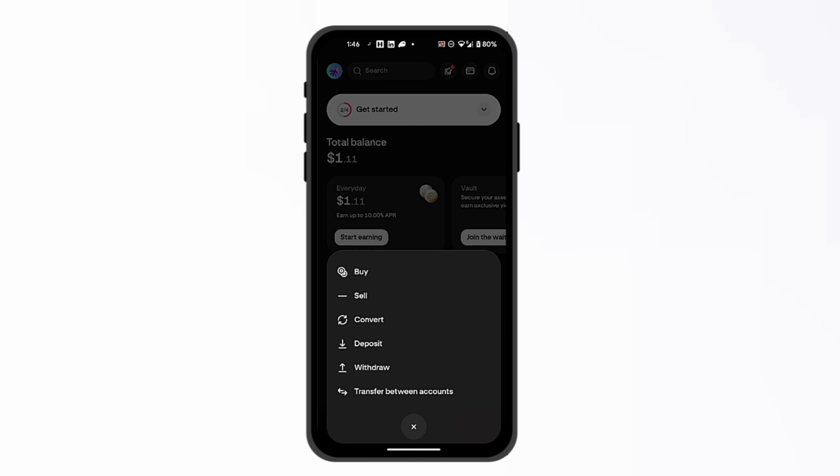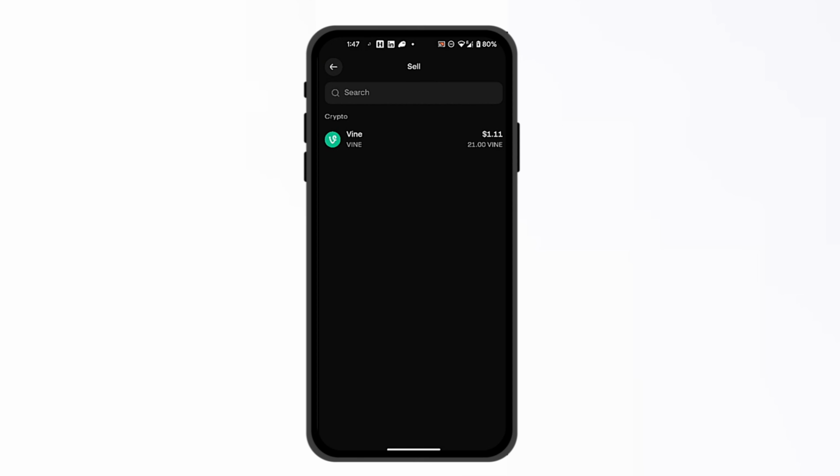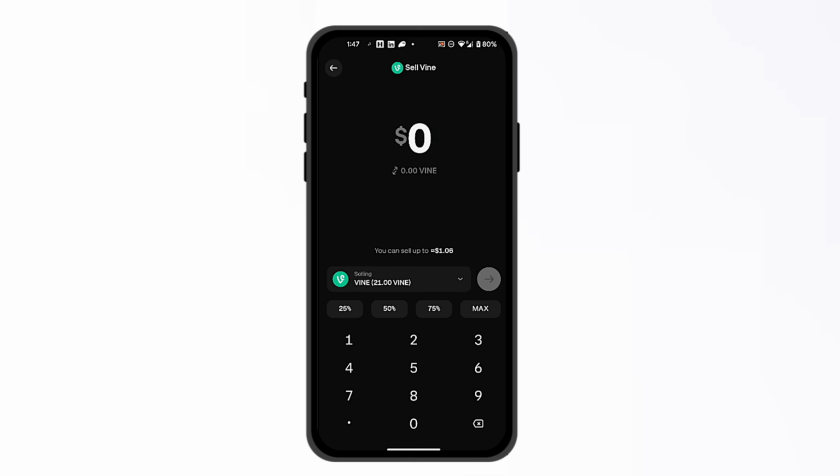And then from here, you're going to see a button that says sell. Click on it. And then from here, you're going to choose whatever cryptocurrency you might own. So for example, I own some Vine. And then from here, you're going to decide how much you would like to sell.